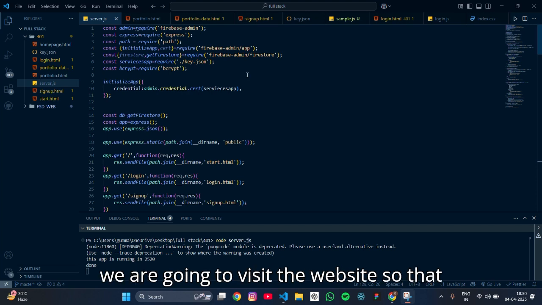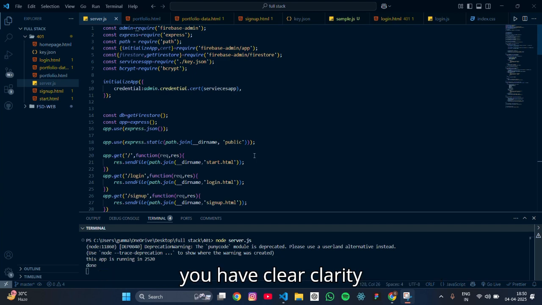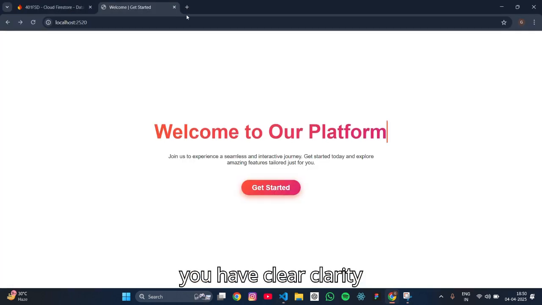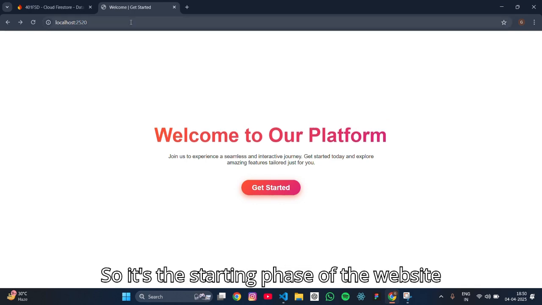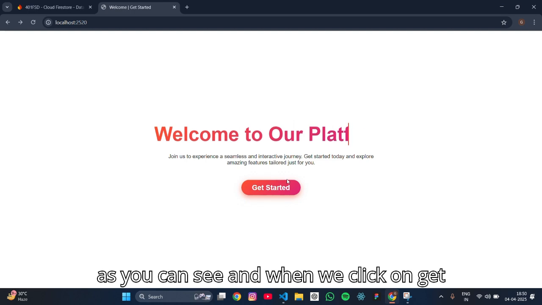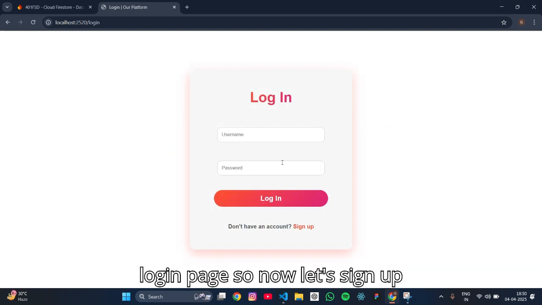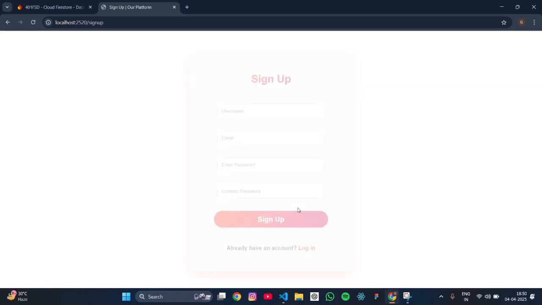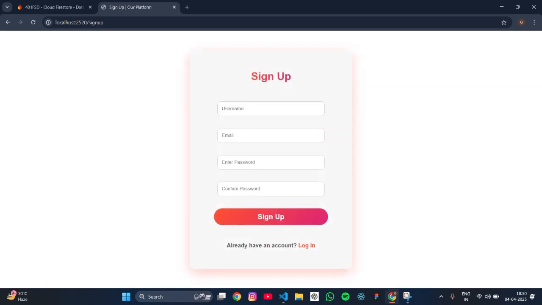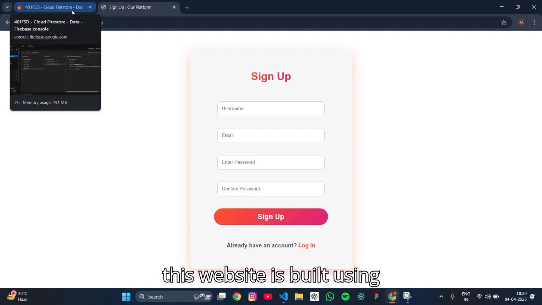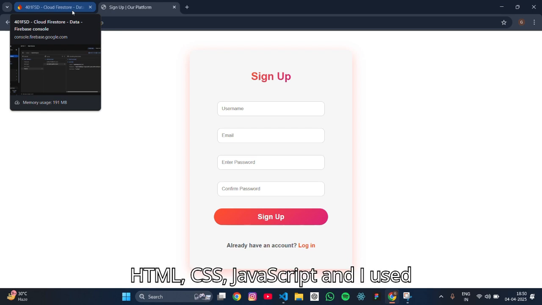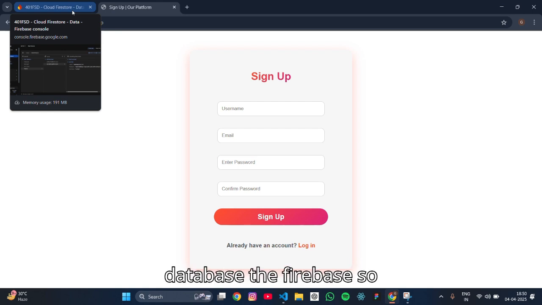So first, we are going to visit the website so that you have clear clarity about what we are going to discuss today. So it's the starting page of the website, as you can see. And when we click on get started, it will directly navigate to the login page. So now let's sign up. As I mentioned, this website is built using HTML, CSS, JavaScript, and I used Firebase as the database.